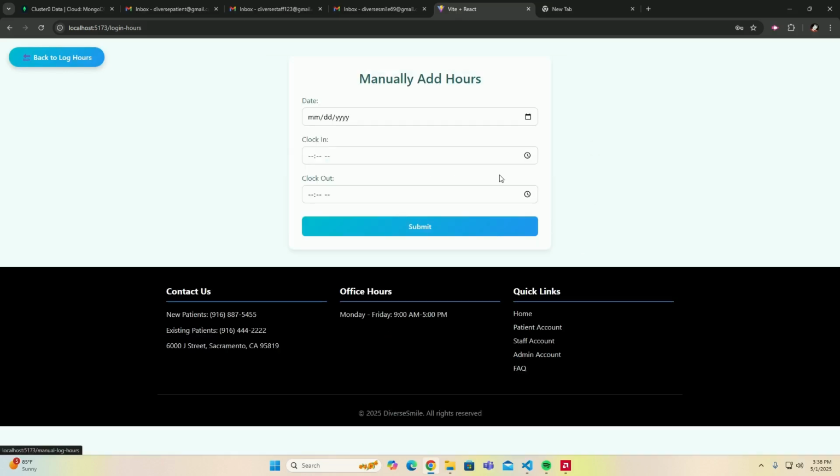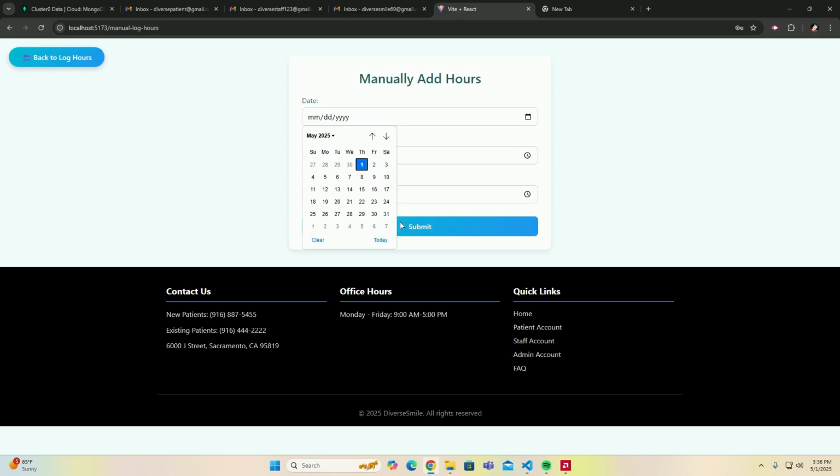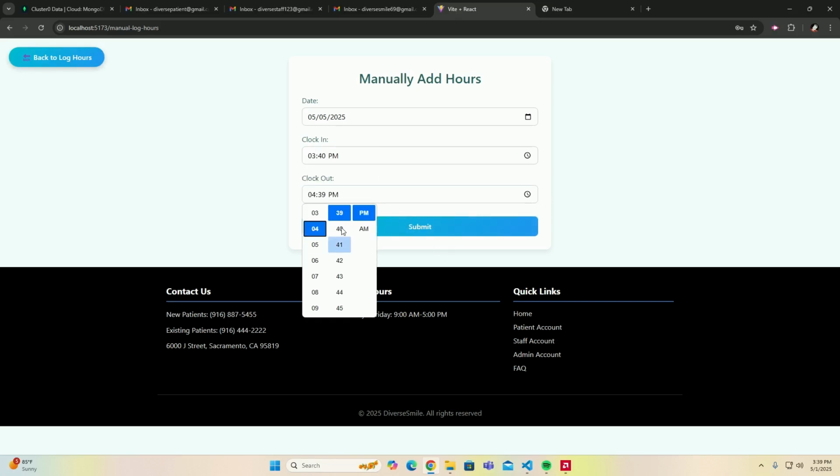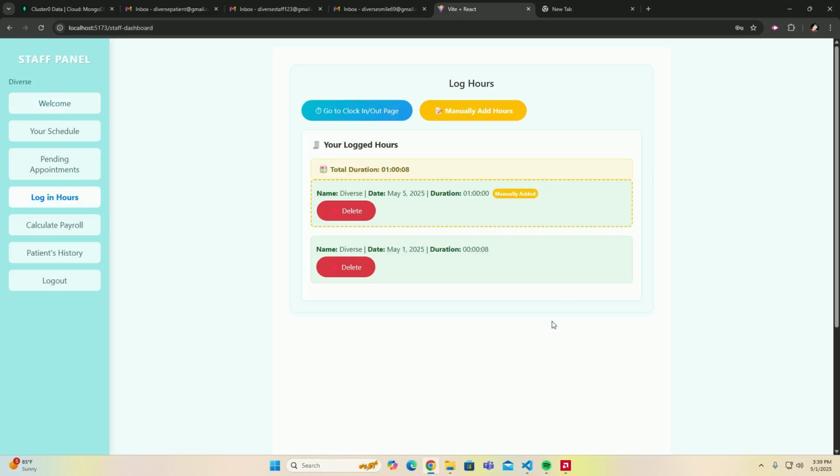But you can also manually add hours. Let's say on the 5th, you clocked in at 3:40 p.m. and clocked out at 4:40. So it's like a 1 hour shift basically. So you worked 1 hour and 8 seconds, it says, which is good.